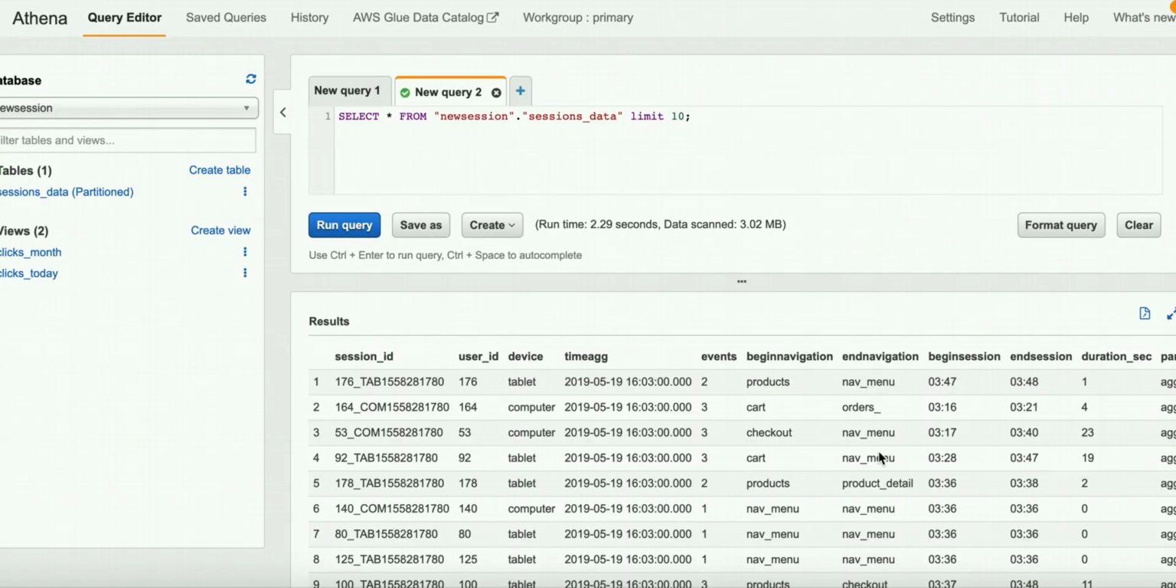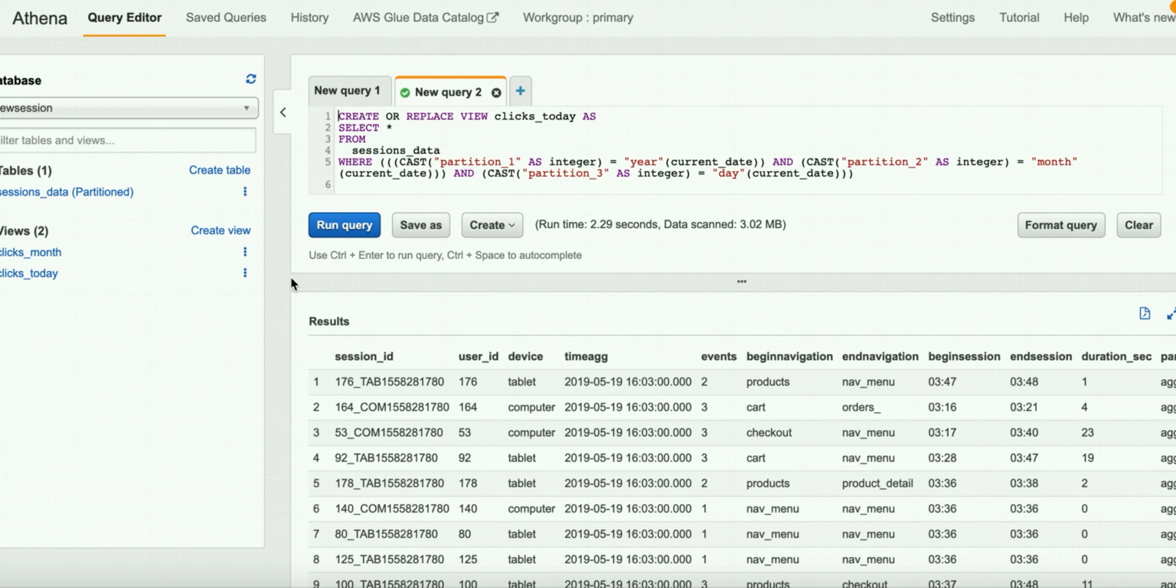We used Amazon Athena in order to query the table that we created by crawling data from S3 with the help of AWS Glue. In Athena, we can easily create views from our data. Let's look at one of those views, which is clicks today. It essentially gives us the daily analysis of our clickstream data.